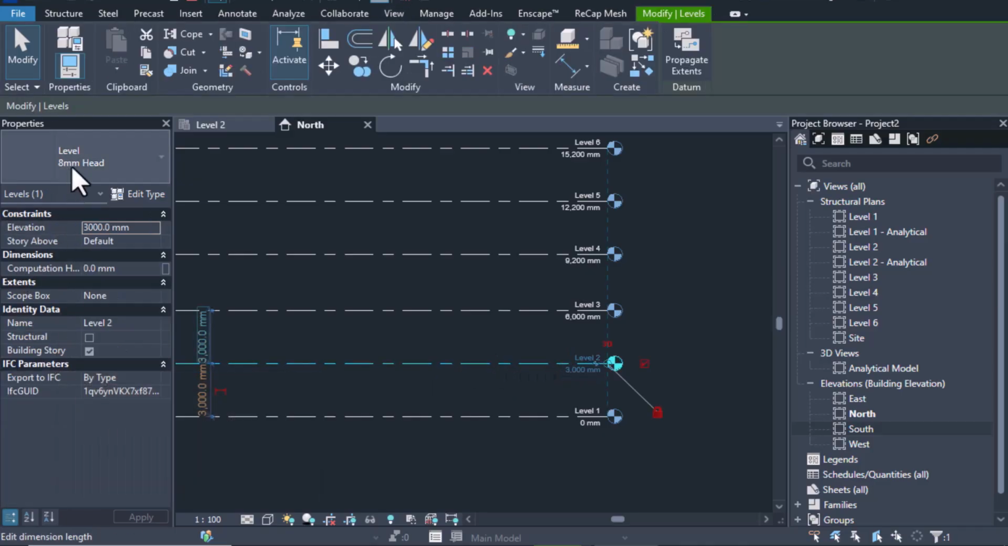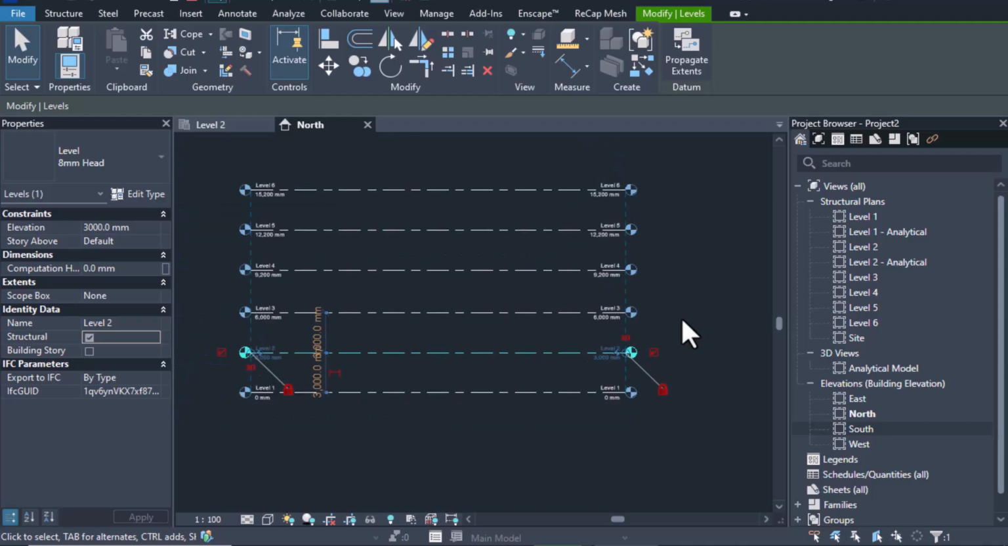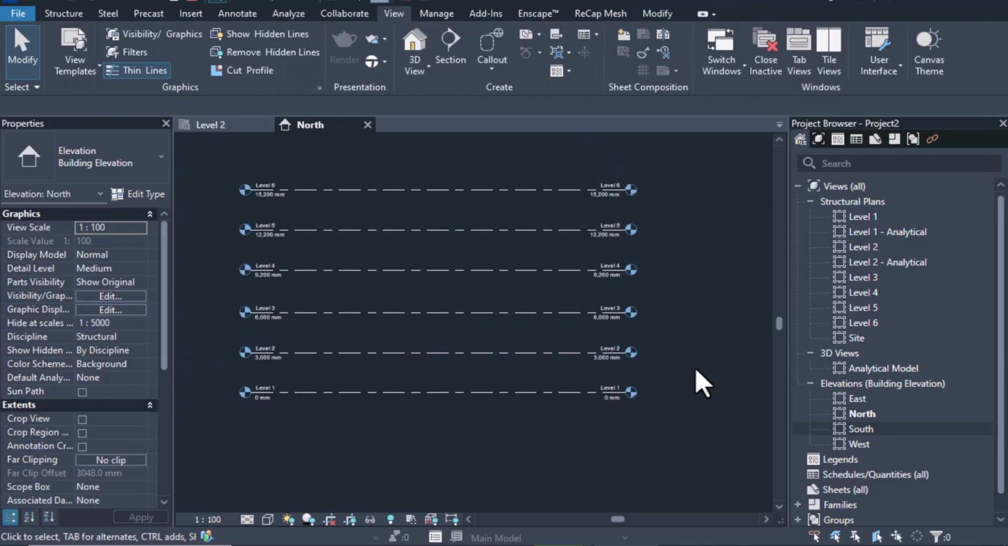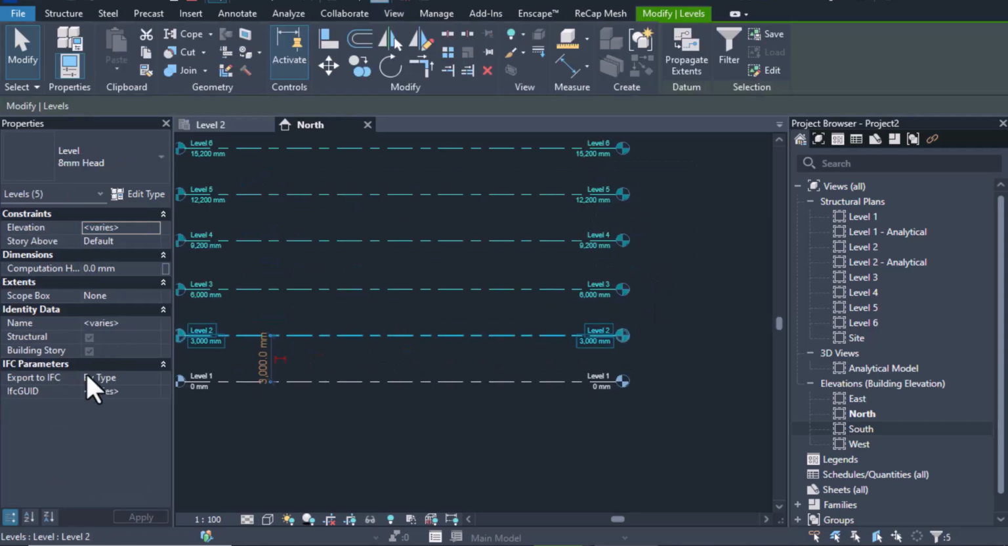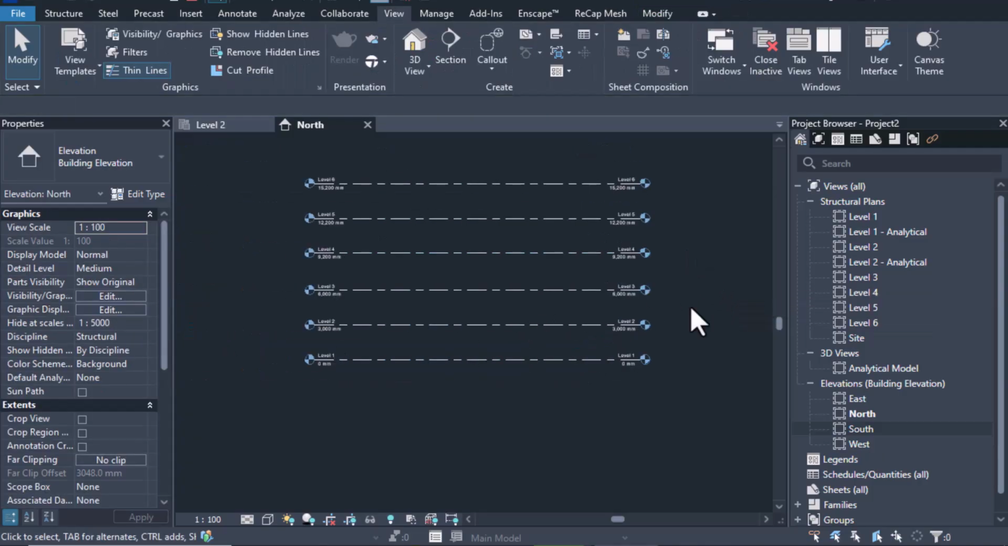The level type is 8 head. And here you have the identity data where it shows the building story. You can basically remove this checkbox and make it structural level. Making it structural level will enable this particular level or all the levels to become a structural level. So you can select it by the window, all of them above the level 1, and make them structural at once. So these are all structural levels.